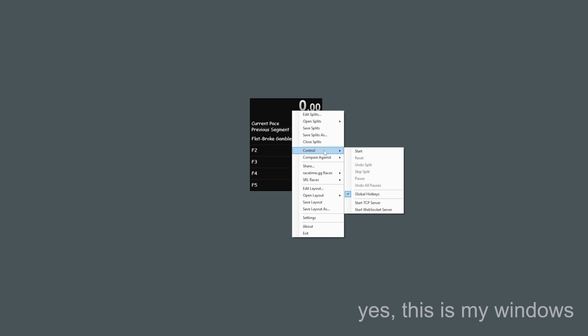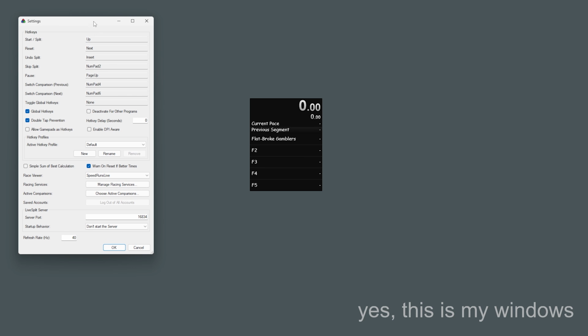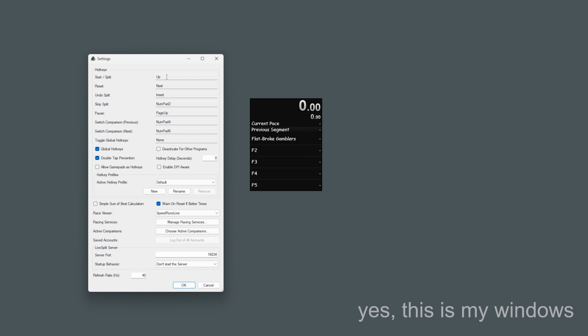Next is the controls, right? For controls, you go to the settings. This is personally my go-to. I press up for start and split, next for reset and split insert, and pause for pause. I think it's the only thing that you need.